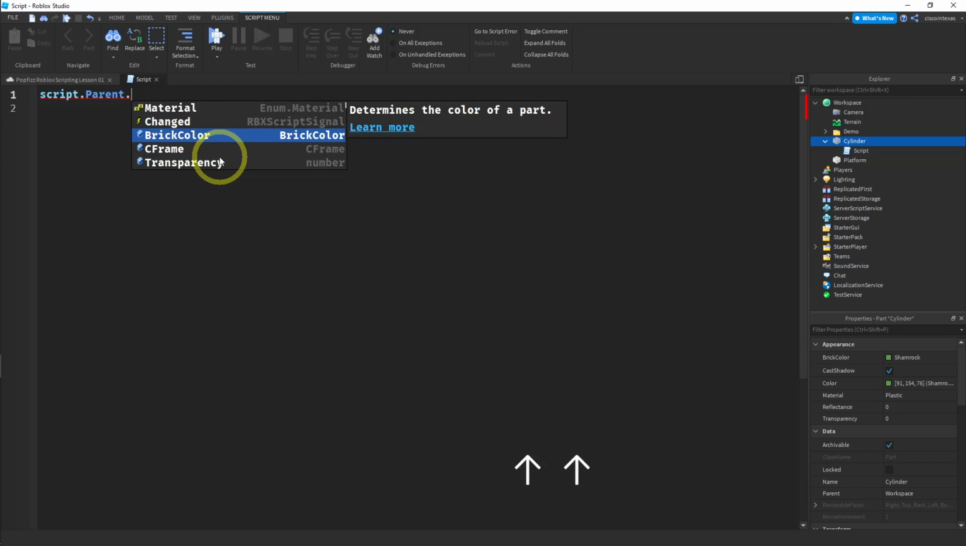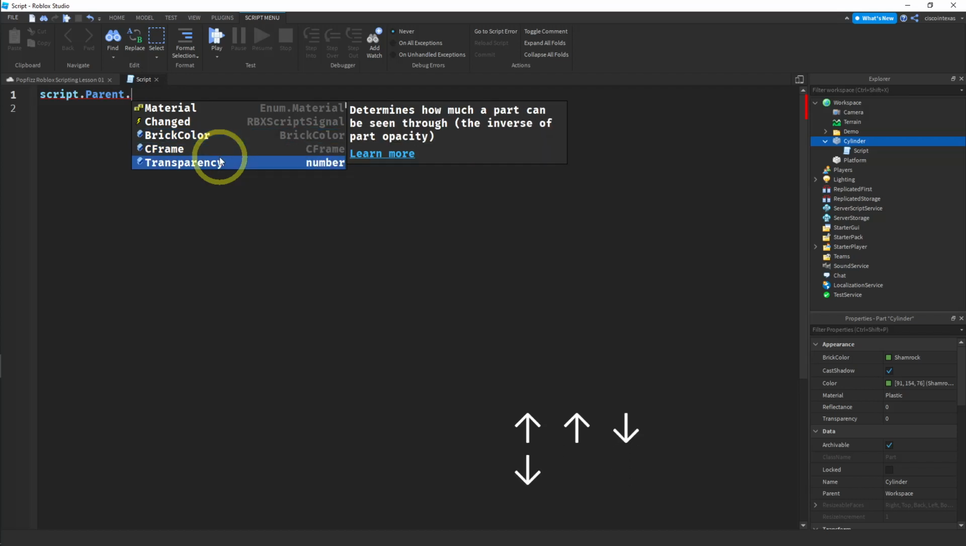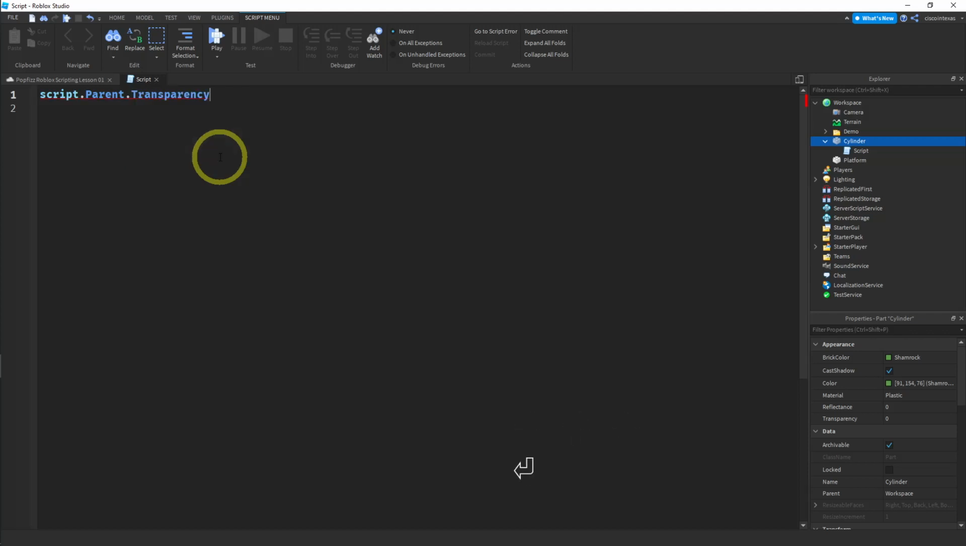Okay, and all of these will tell you a little description. And some of these are obvious, right? The brick color, the color of the part. But we're going to choose transparency. So we're going to select it by scrolling down and then pressing enter. And now we have script.parent.transparency. And if we look over here in the property window for cylinder, we'll see that we need to put in a number, right? So this is a numerical property, or a number property. And right now that transparency is 0, but we want to change it.